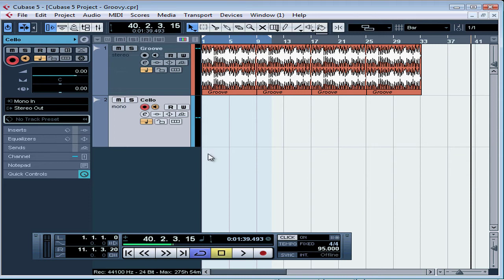Now I'm going to lay down some material on the cello track. Let's take a look at the track. It's record enabled, the red button is lit up, and the monitor is on because the little speaker button is yellow. The cursor is currently positioned around bar 40. Let's return it to 0.